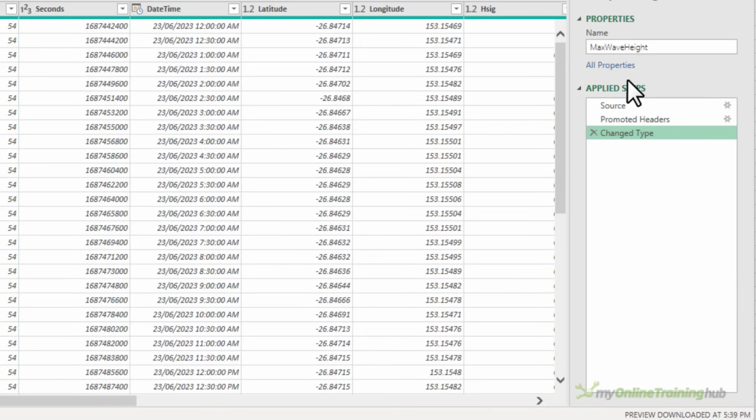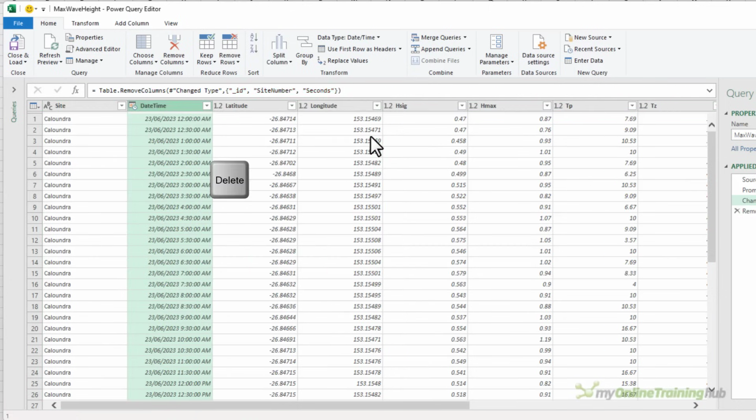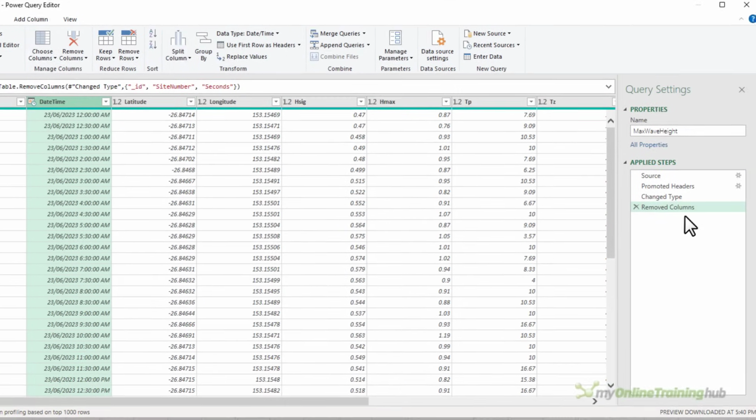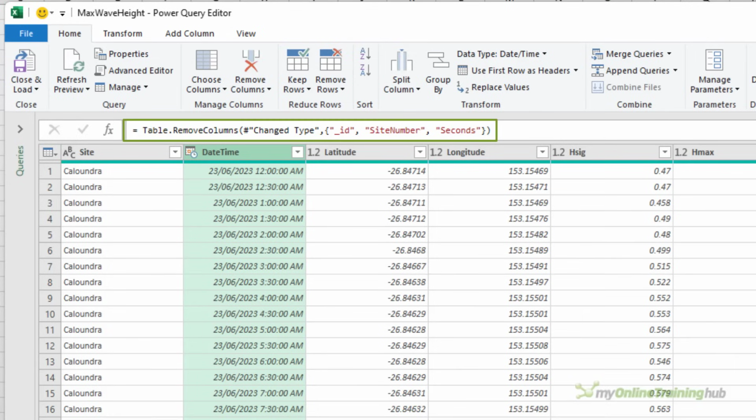Now, there are some columns that I don't need for my analysis, so I'll remove them first, and they are the ID, holding down Control. I also want the site number and the seconds, not interested in those. So press Delete and be gone. Notice it adds a new step to the Applied Steps pane. And in the formula bar, you can see it's written the formula for me, so I haven't had to know how to do any of that stuff.